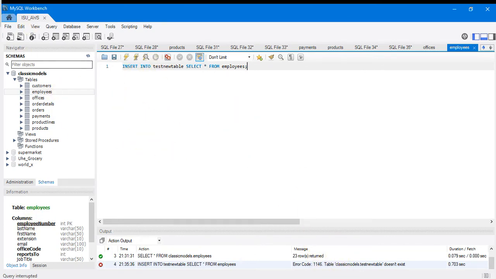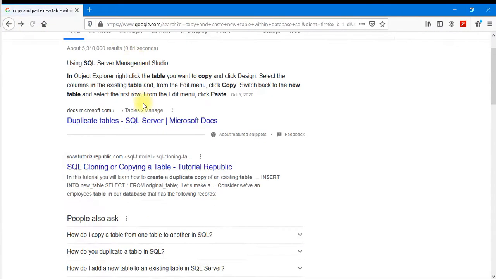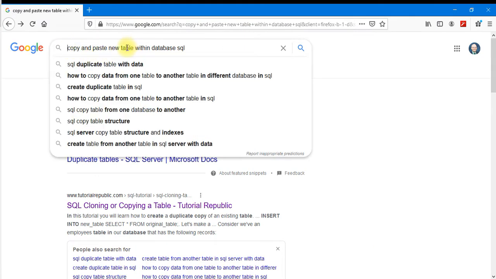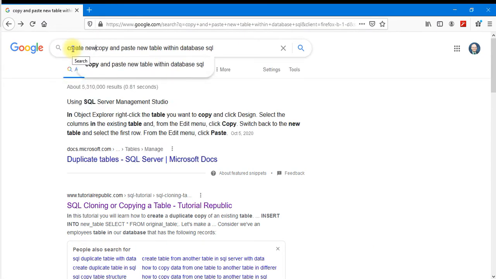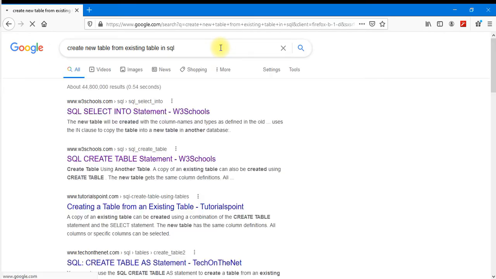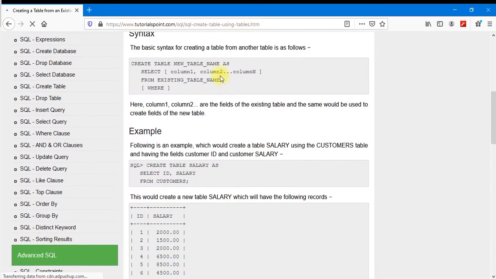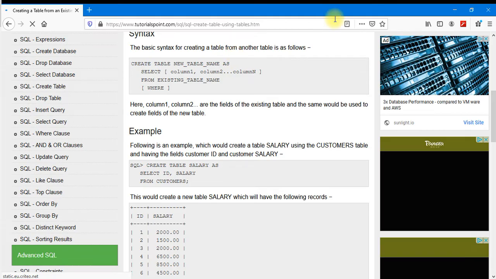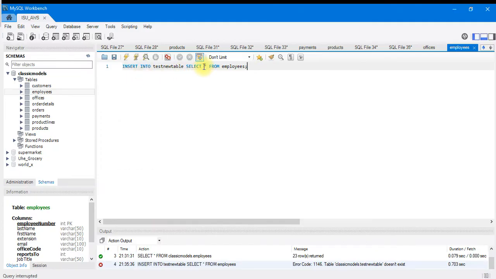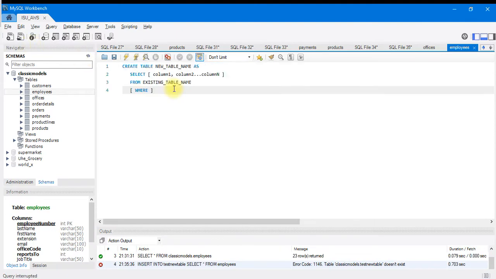Okay, so what do I do next? Well, I'm going to go right back to Google. I'm going to create a new table from existing table in SQL. Alright, so let's do this. Create table from existing table. Okay, so we're going to create new table. And let's just copy this code. Yeah. Copy this straight up.